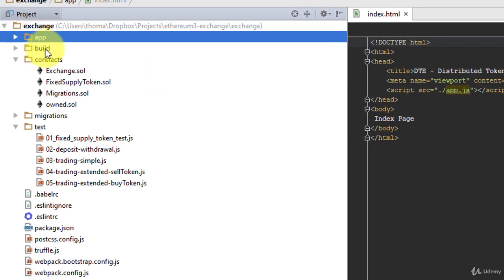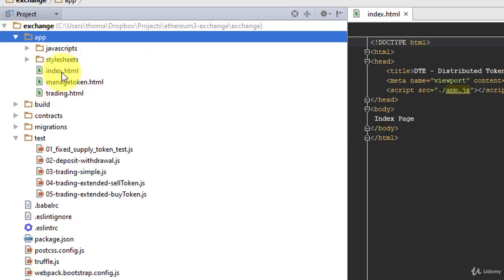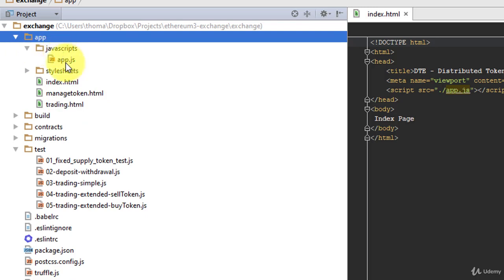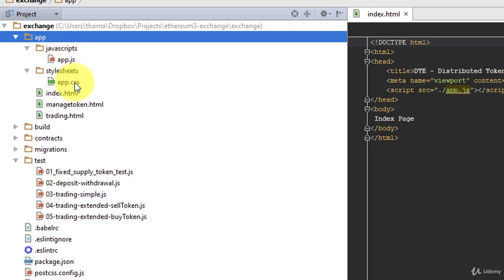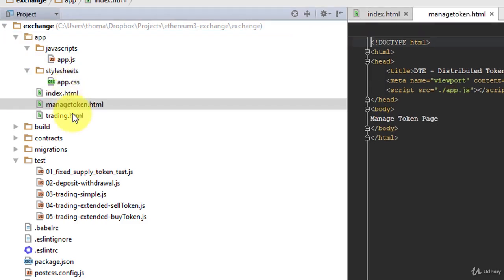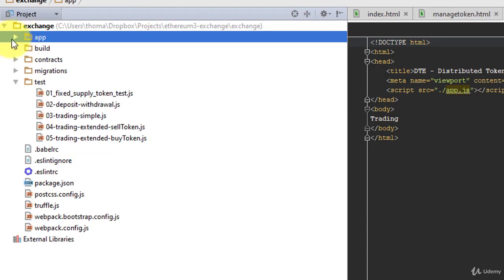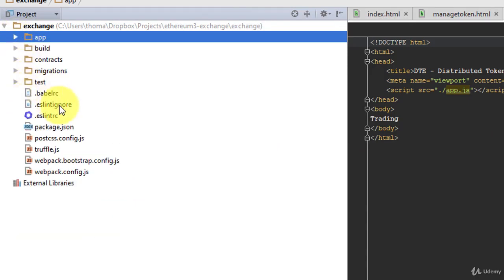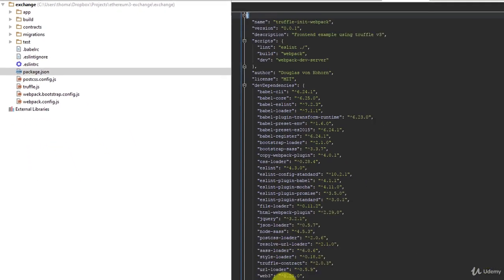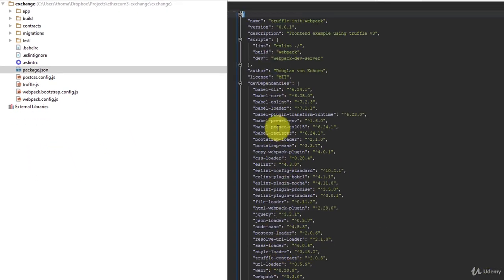So now I have a new folder called app where my index HTML, managed token HTML, trading HTML file is. I have a subfolder for my app.js JavaScript file and a style sheets folder. Those are all empty, and we are going to fill them up in the next few lectures. And I also have the babel and the linter files, which I'm not talking about because they are really not important. I have an updated package.json file with the newest versions of all the packages that we need in order to run our front end.